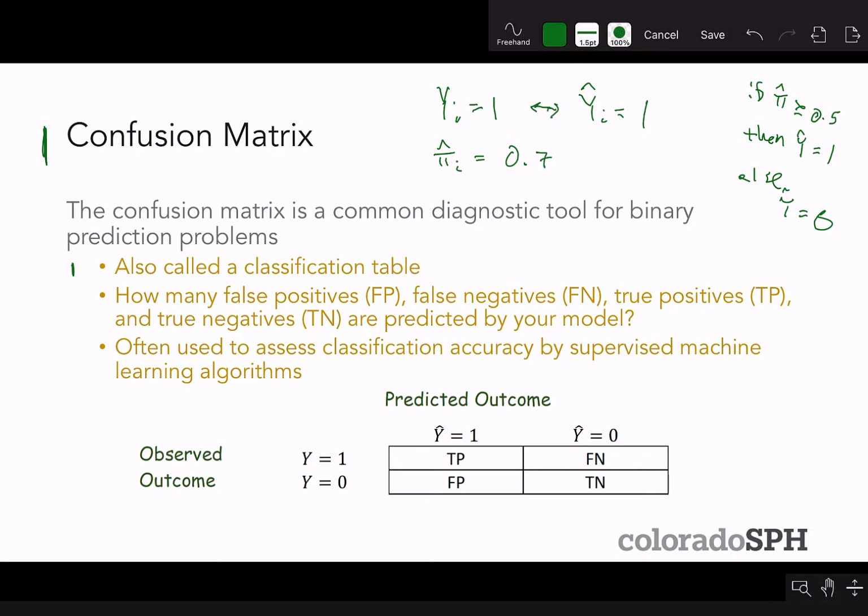You don't have to say that pi hat equals 0.5 is the cutoff. It's just the most popular. But once you determine some cutoff, you can get your y hat values. You can get a predicted 0 or 1 for each observation. And then you can determine how closely those predicted y values relate to the observed y values. This is also called how many false positives, false negatives, true positives, and true negatives are predicted by your model.